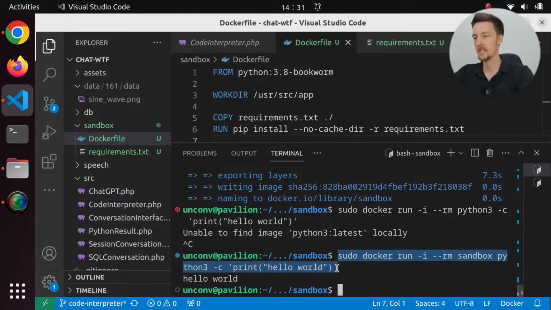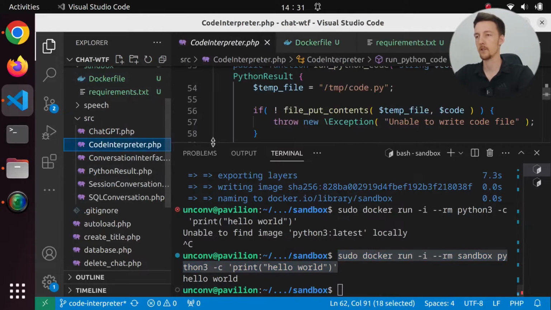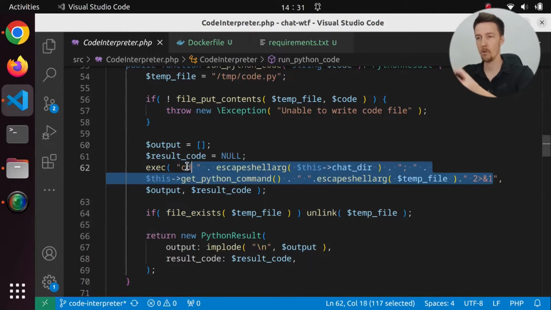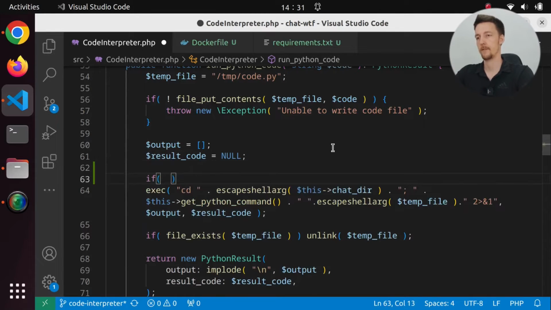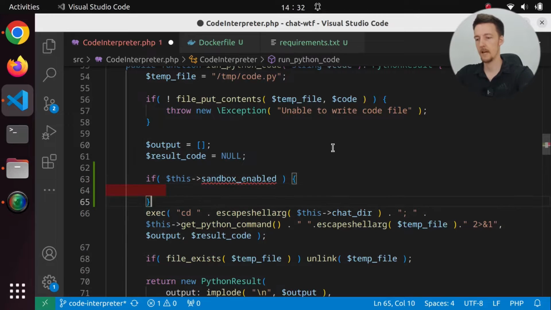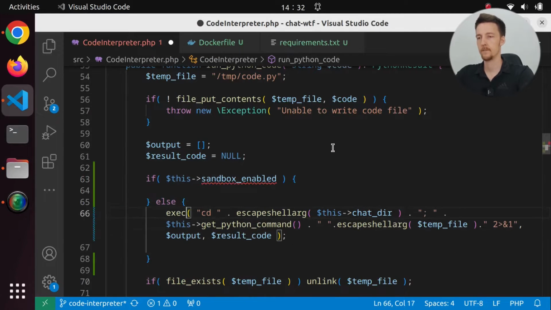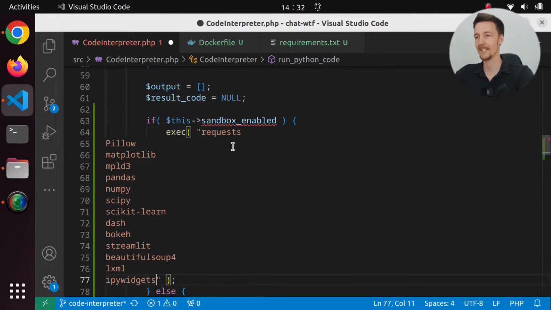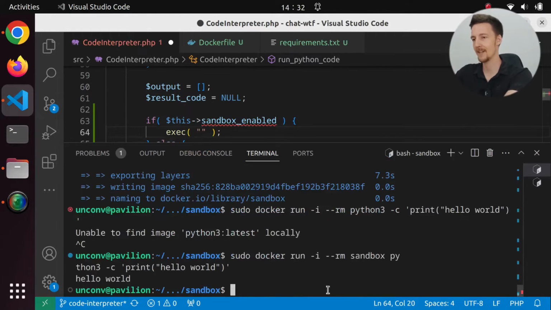So let's copy this and go to our code interpreter, and we have our get Python command. But we want to change this whole execution command that we run. So let's do something like this. If docker enabled, or let's say sandbox enabled, then we are going to do something, and otherwise we are going to do that. So if the sandbox is enabled, we are going to say exec, and we are going to do this. Sorry, what is that? This one. Damn it, where is my code?